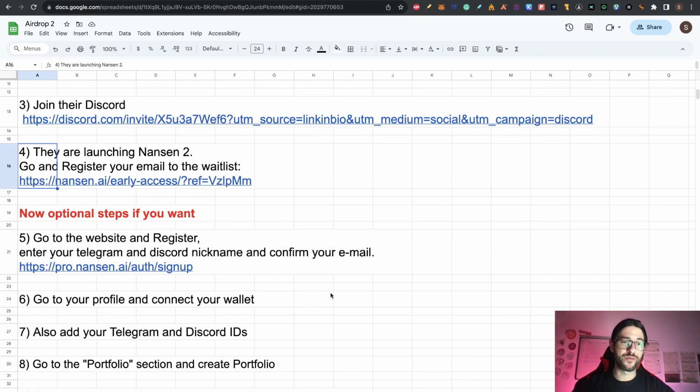So my step 5 is going to be go to the website and register. You are going to be able to enter your Telegram and Discord and confirm your email. Because we are going to sign up to the platform, I recommend you to use the same email that you used for the whitelist.